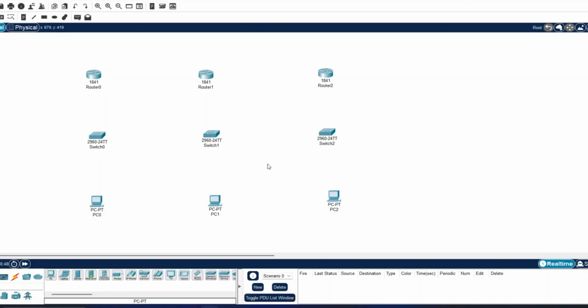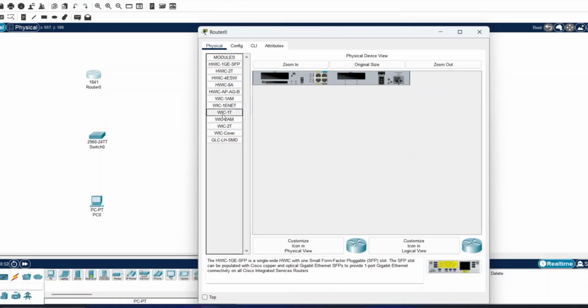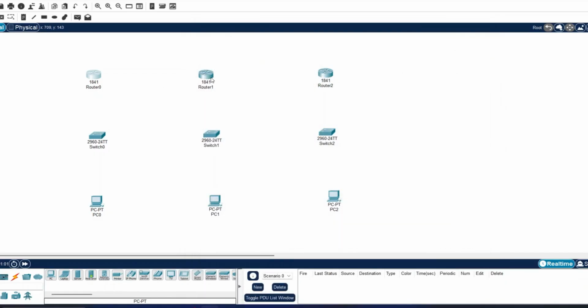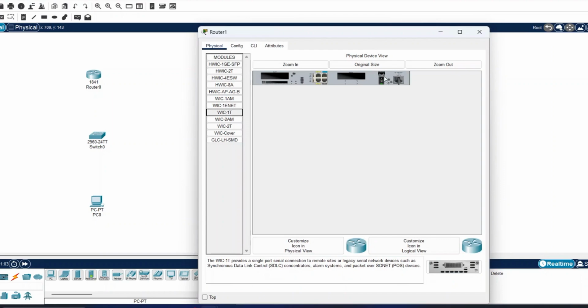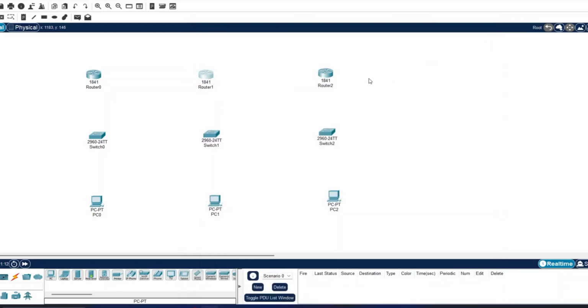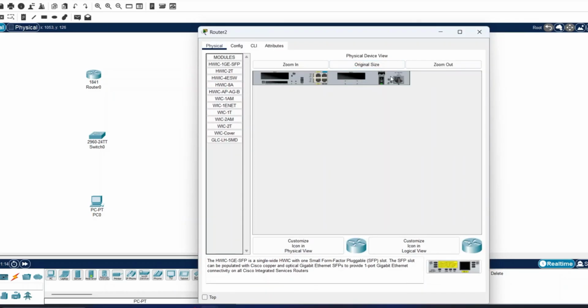Now, before configuring their IPs, I will add some modules in this router. First, we will turn it off and I will use the WIC module. After that is done here, router 1 we will also add like this. In router 1 we will add two modules like this, and router 2 also we will add one module like this.